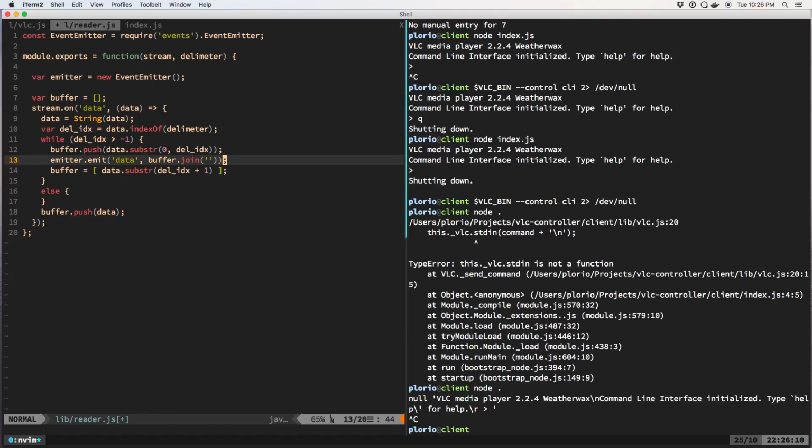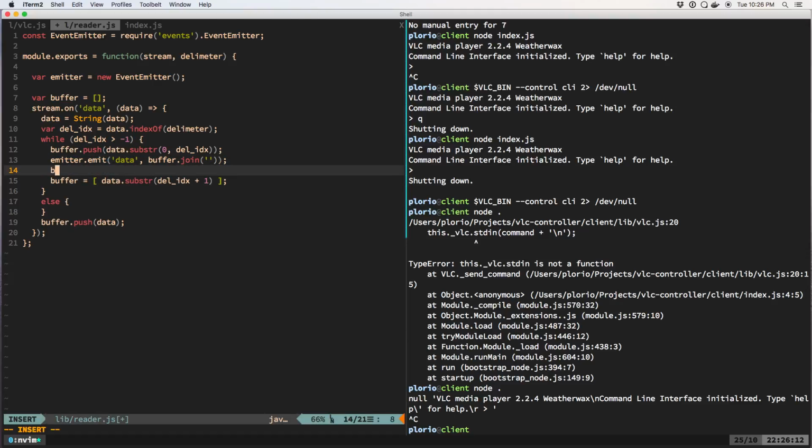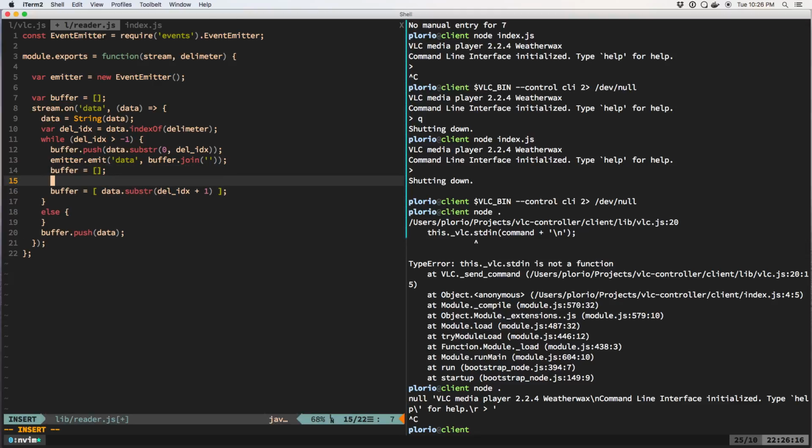Actually, no. We're going to set the buffer to be empty, and we'll set the data just to be that new data. So I'll go over this in just a second.